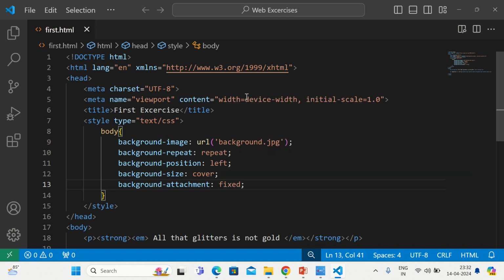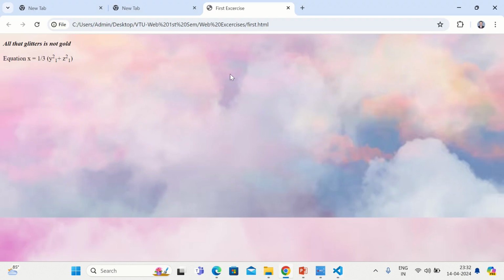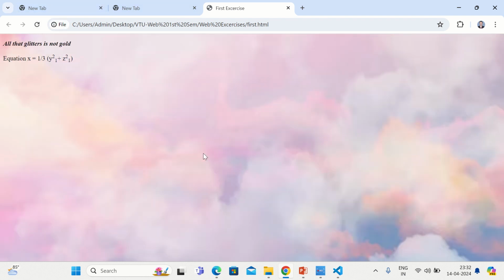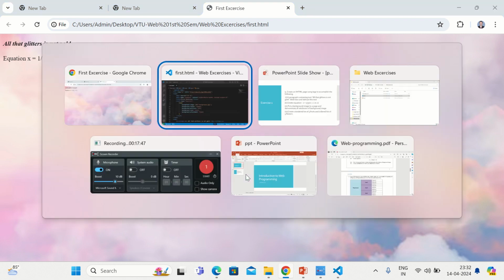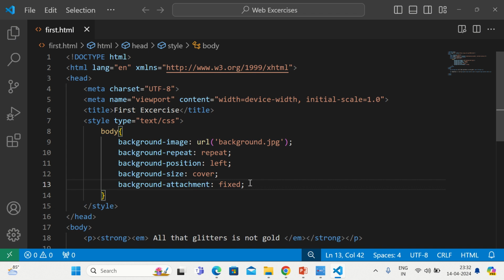Okay, we can make this background attachment fixed. So let us come back to the browser and then refresh. This is how it is. This is now currently occupying the entire space of the screen. Okay, fine. So this is how we can deal with background image related properties.